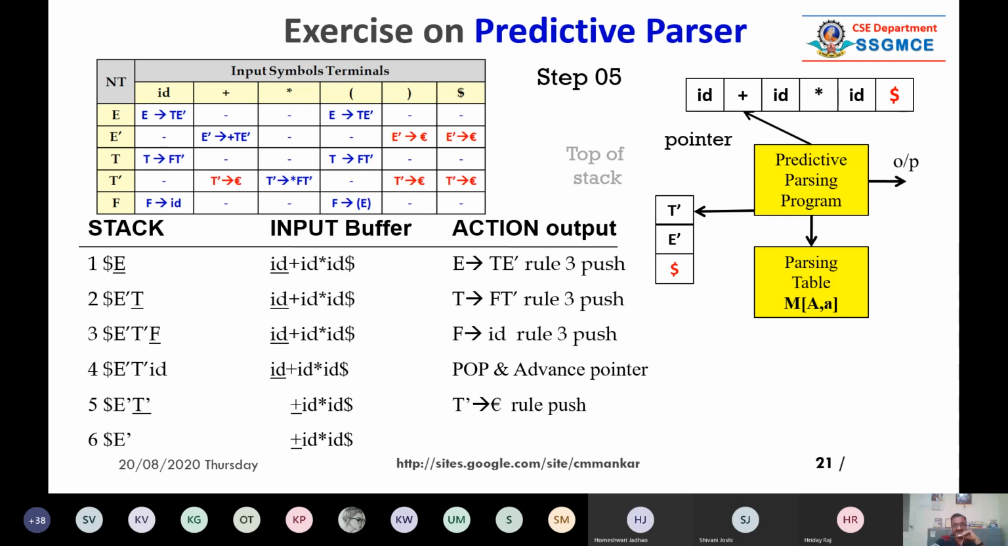So what you have to do, whatever the top of the stack element is, you have to pop it and substitute. Now in this case, what is there? T dash giving you epsilon, that is empty. Epsilon means you don't need to actually push anything. You have to just do the pop operation. So this is a typical case, right?